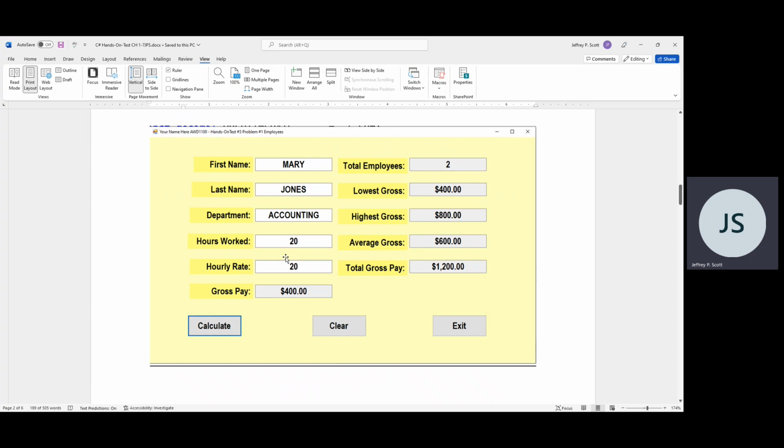It should clear just these six fields: first name, last name, department, hours worked, hourly rate, gross pay, and it should set the focus to first name. All right.